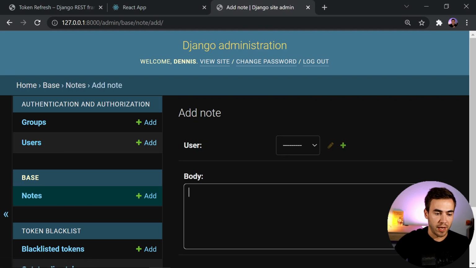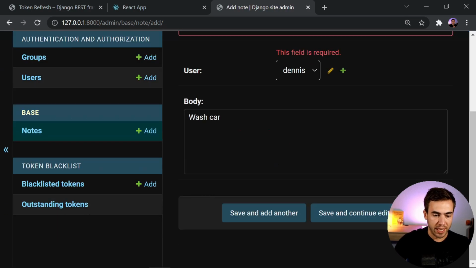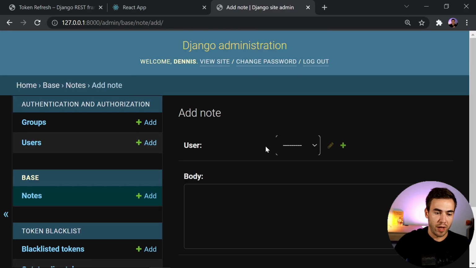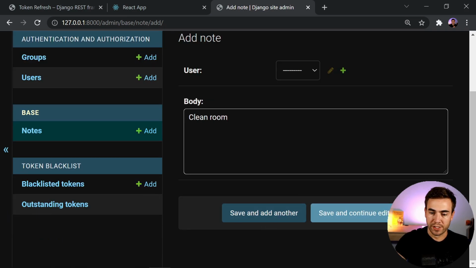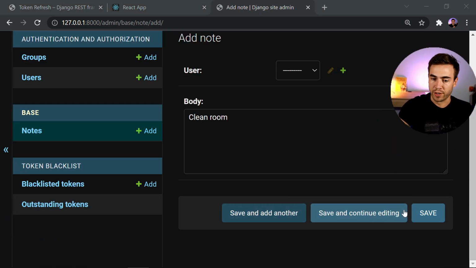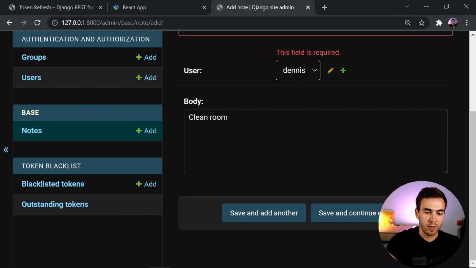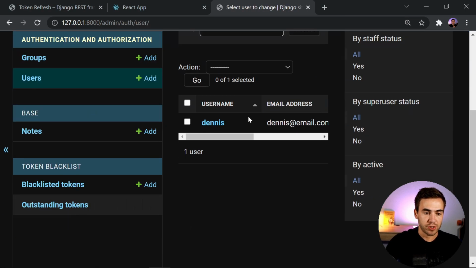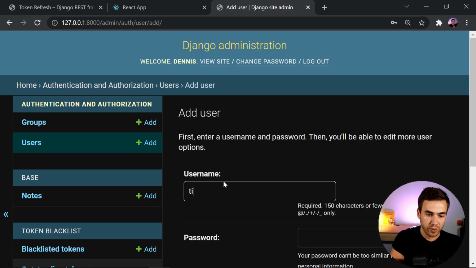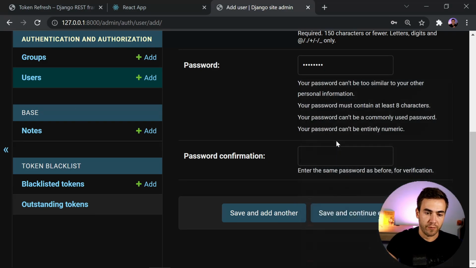We're going to create a note, and we'll just say wash car, save that. I'm going to attach this to a user. So we're going to attach this to Dennis. Then we'll just do add note, clean room. There's a save button on the right where my face is covering, so we're just going to click this right here so you know what I'm doing there. Also need to set a user, save that, and let's actually add in another user. I want to show you how different users can have different information. So we'll add in a user from here. We'll say Tim, add in some kind of password. Let's confirm this.